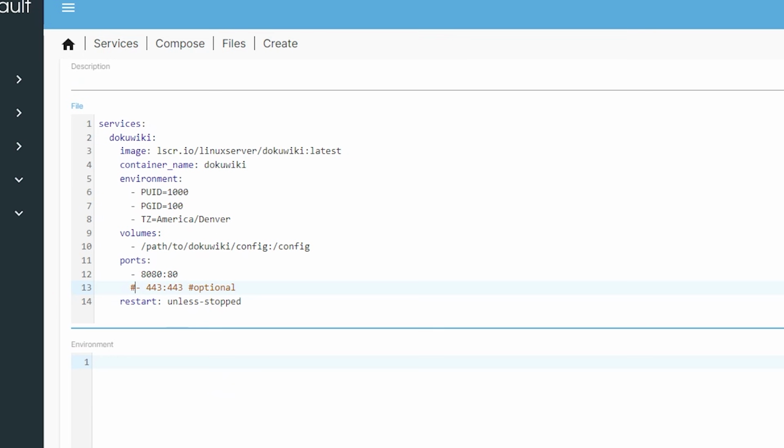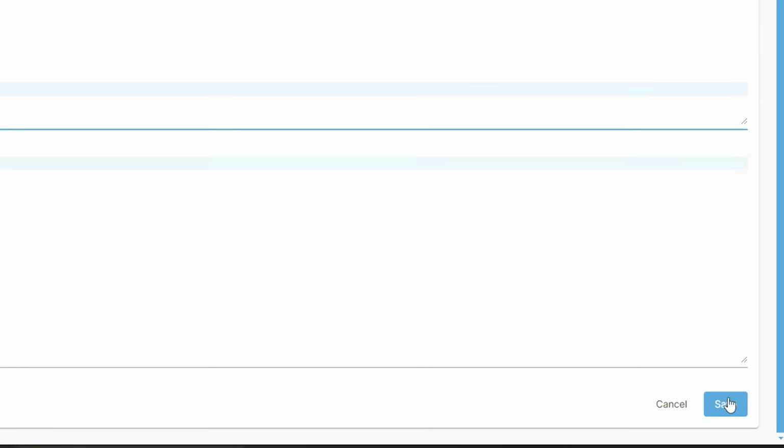Now, the restart policy is fine as it is. Unless stopped just means that if the server reboots or something crashes or whatever, the container should come back up on its own unless you've manually stopped it before the system crash or the reboot. That's all unless stopped means. So now we can scroll down and click Save.